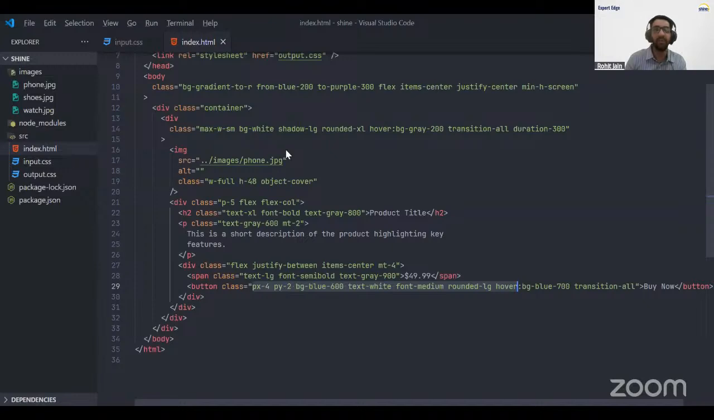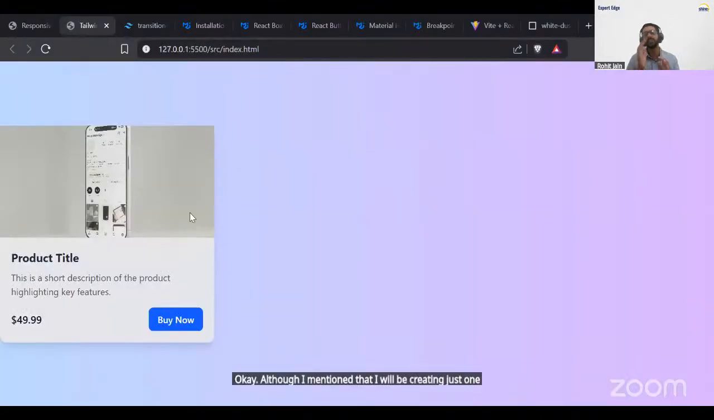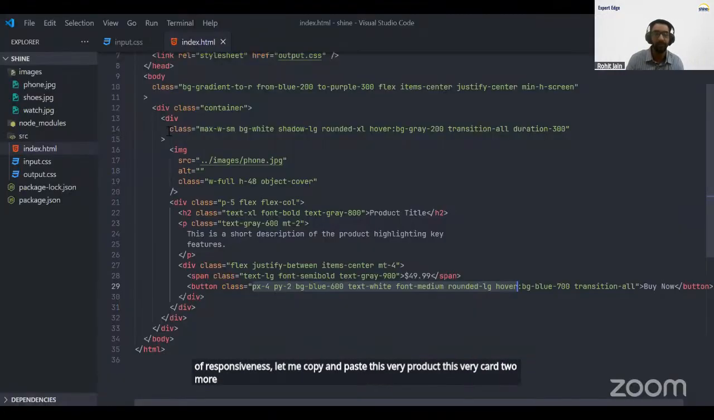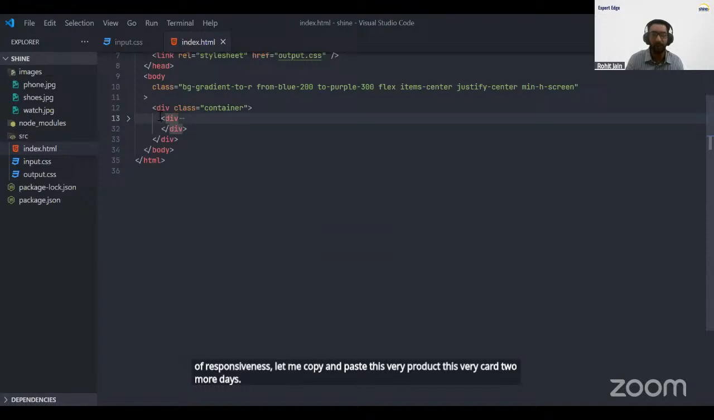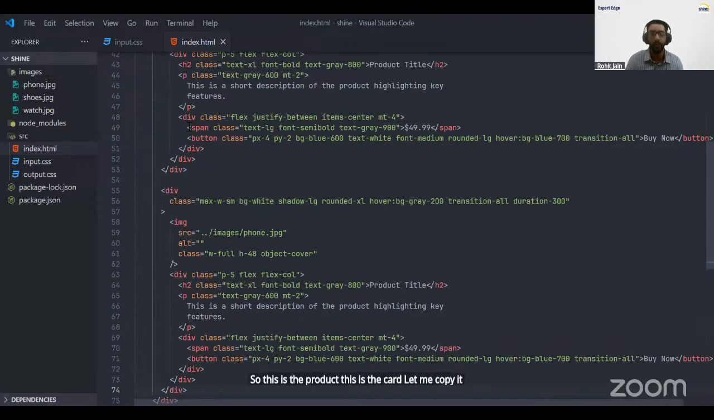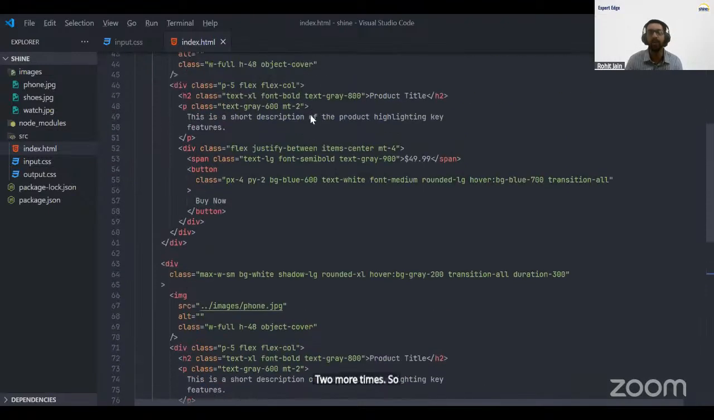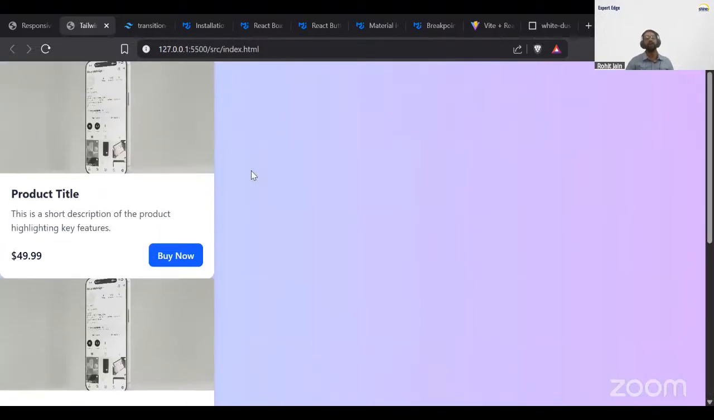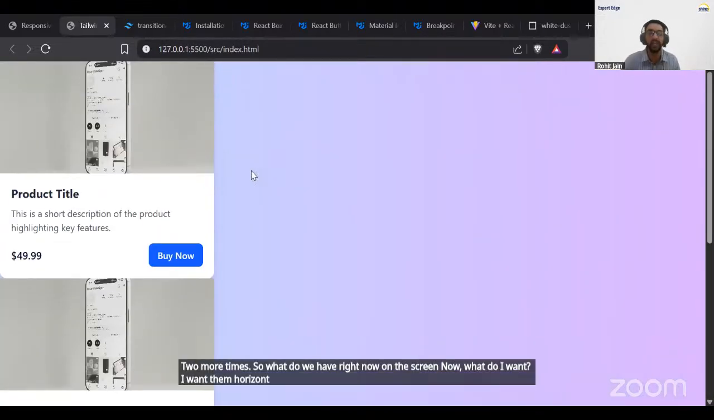Although I mentioned that I will be creating just one, just for the sake of responsiveness, let me copy and paste this very product, this very card, two more times. So this is the product, this is the card. Let me copy it and paste it two more times. So what do we have right now on the screen is, now what do I want? I want them horizontal instead of vertical. That is where we need flex or grid, whichever you like. I will be using flex.